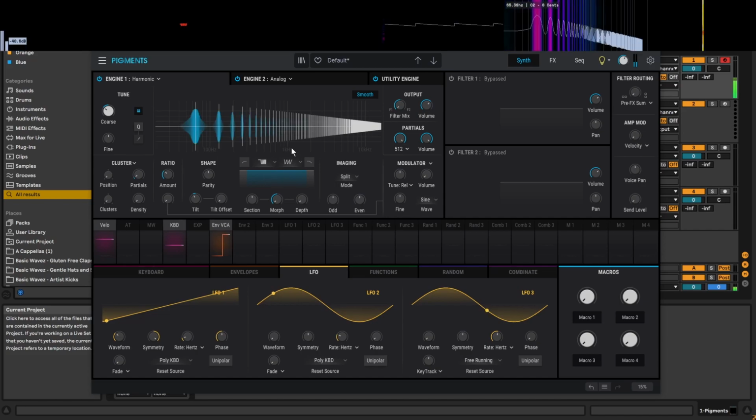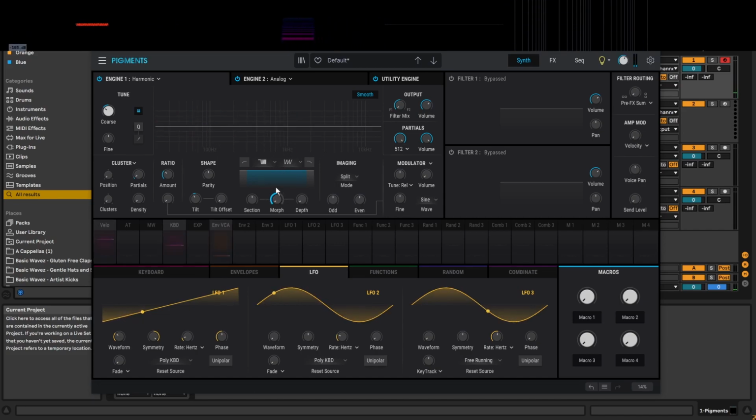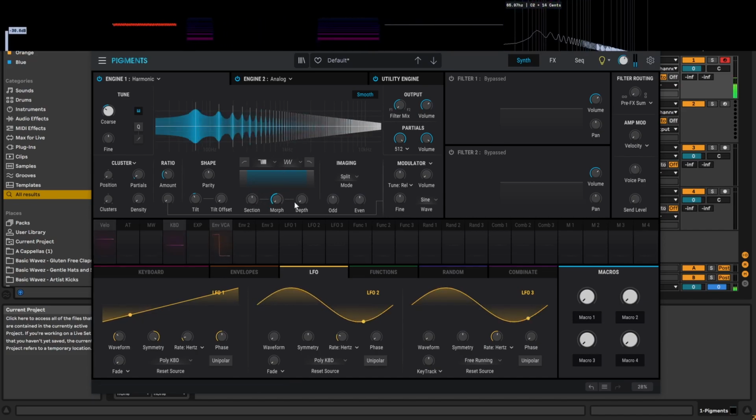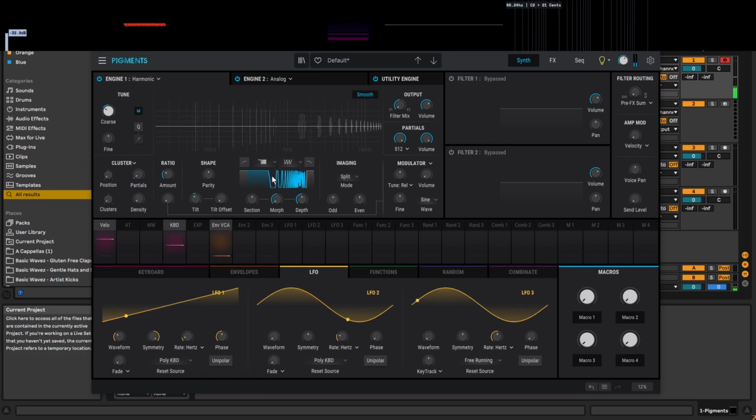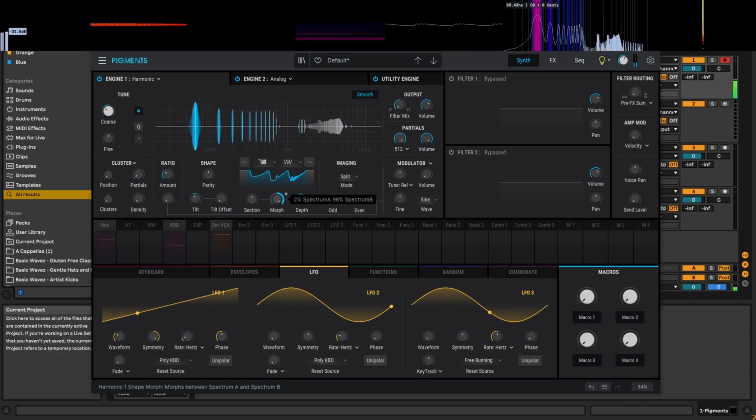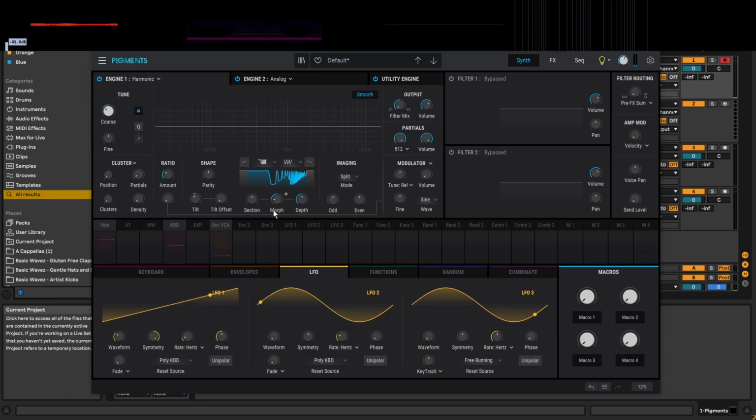So let's just play this saw wave that we've created here, and we can increase the depth of this one, and now you can hear how it's filtering it, it's carving out certain frequencies, and we can morph between the two different shapes that we've selected, and you can start getting interesting vowel-y sounds by doing this morphing over here.